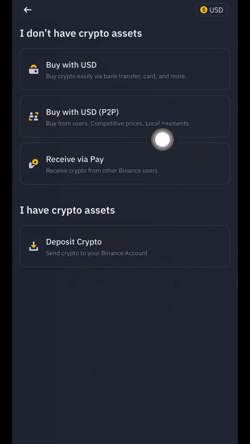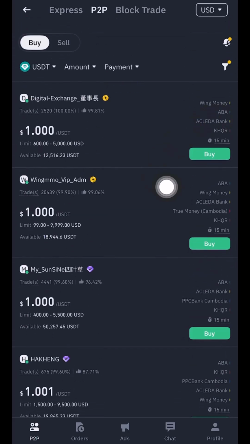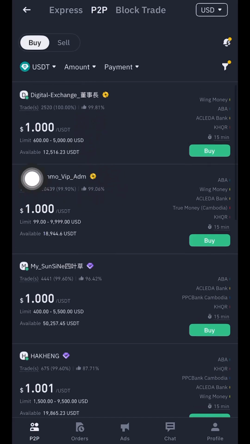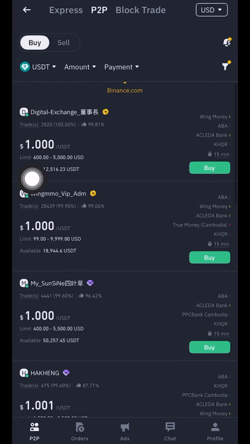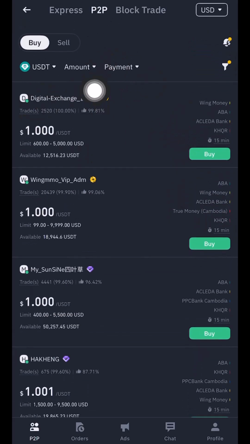Okay, let's go back. The second option is you can buy with USD in peer-to-peer. If you click here, you will see the available merchants selling, so you can buy. I'm not sure if you are living in the available countries to buy in peer-to-peer, just check by yourself. You can review the payment, whether they have the same bank, the same account you can transfer to or not. If yes, you can test and try to buy it. If not, you have another option to deposit.